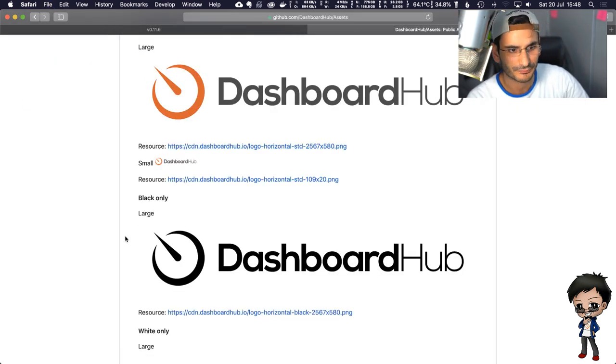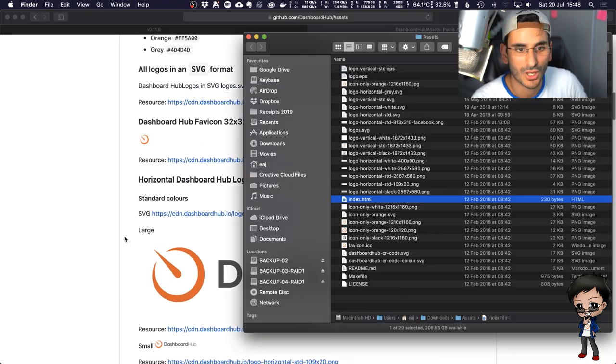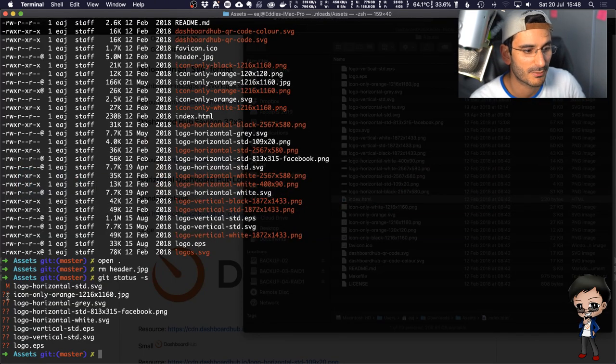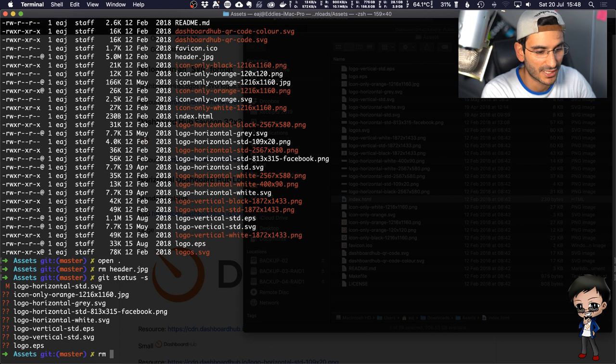Yes, it is. So if that new one has a question mark, it means it's not hosted on GitHub, and it means I'm probably not using it. So I'm just going to ditch it again. I can always recreate it from the SVG anyway, so it doesn't really matter.